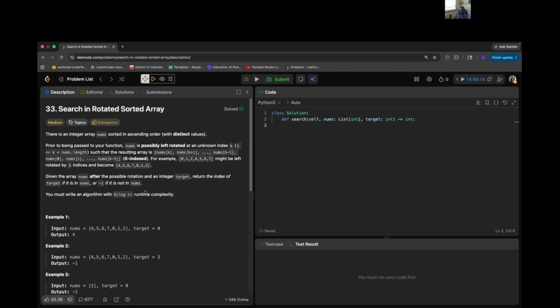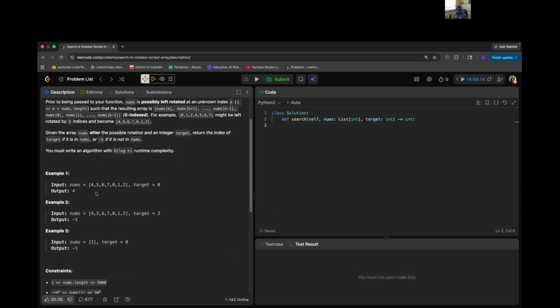Bingo, right there. Log n runtime complexity and a sorted array, immediately you have to be thinking the algorithm for this is binary search. So if we look at these examples, here the target is 0, and notice how the rotation happens here, right? It goes from a peak, a high 7, to a low 0. So this side is sorted, this side is sorted. So we return index 4, right? 0, 1, 2, 3, 4. That's where the target 0 value is.